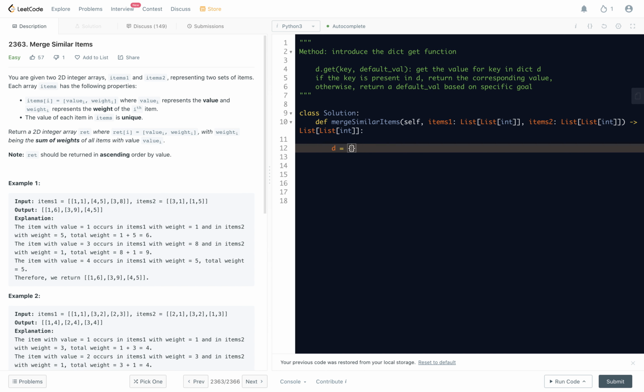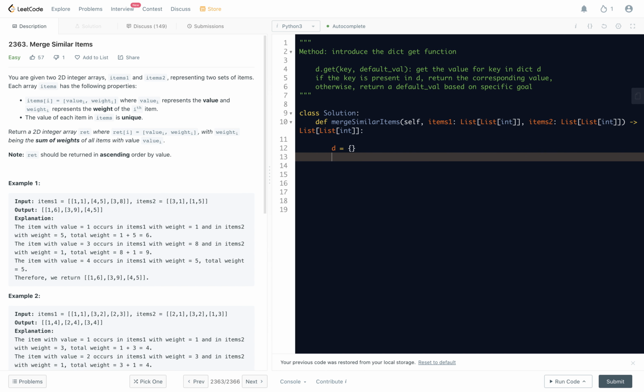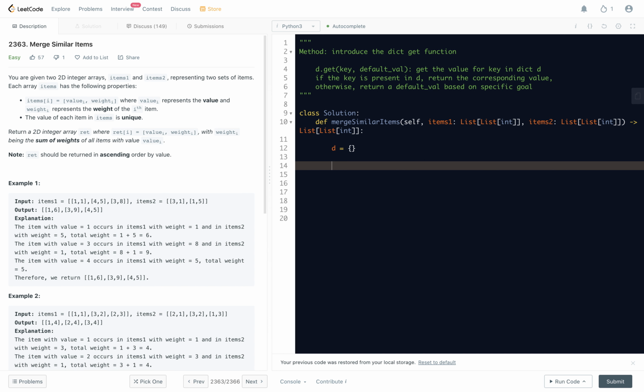First, I'm going to initialize an empty dictionary, which is going to help us prepare the return. Then we're going to basically iterate over the two items lists. We can use two for loops, or we can chain together the two lists and use one for loop. Let's use two for loops here, for value and weight in items1.